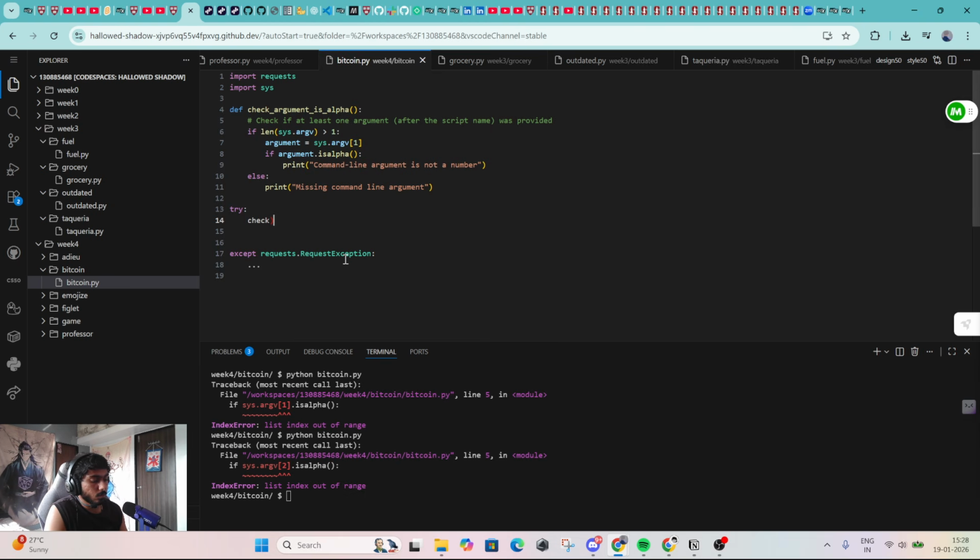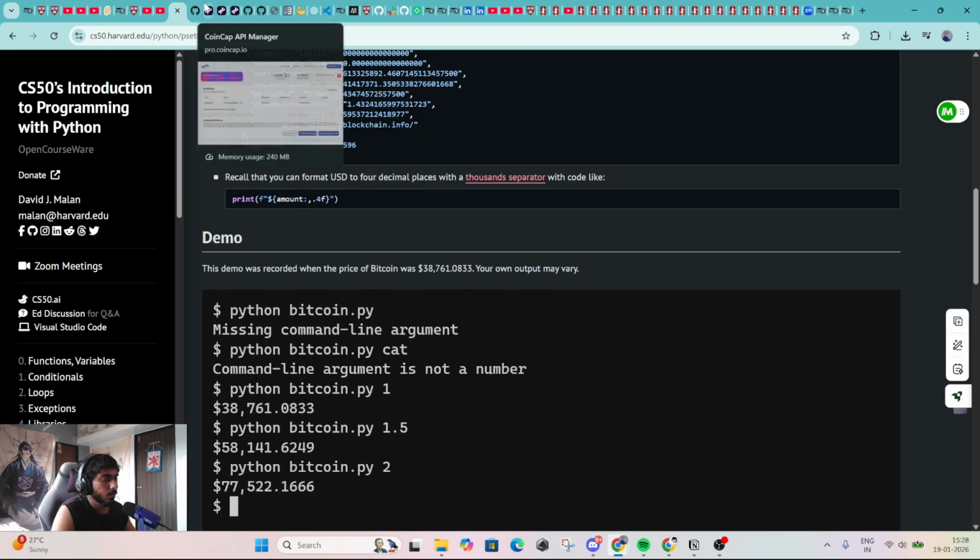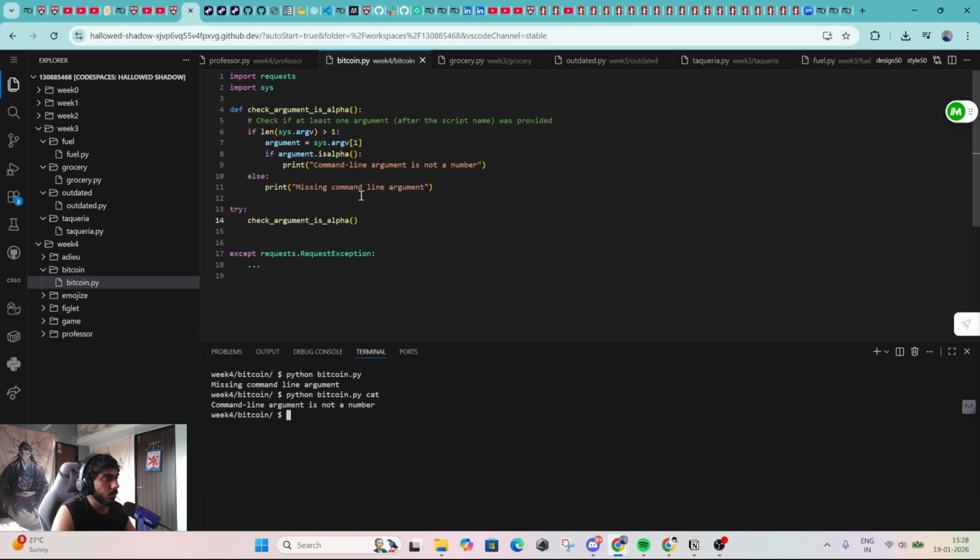So you can just call this function here. Now let us try. Cool. So that part is working. And I think this is a bit modular as well.